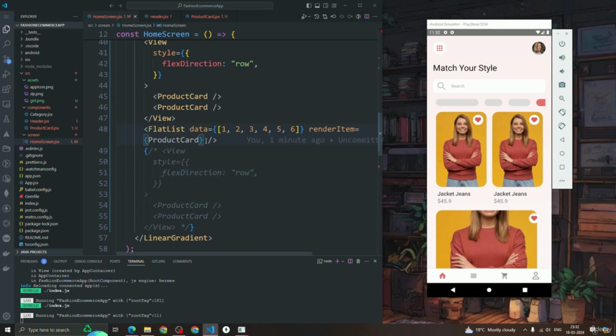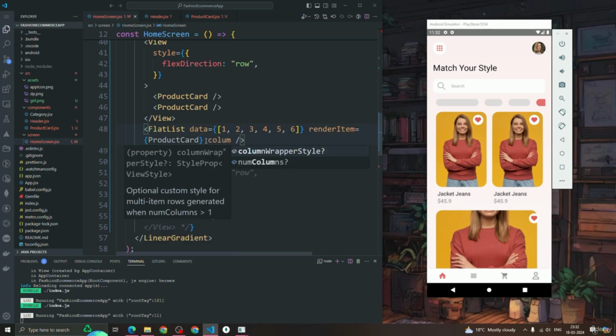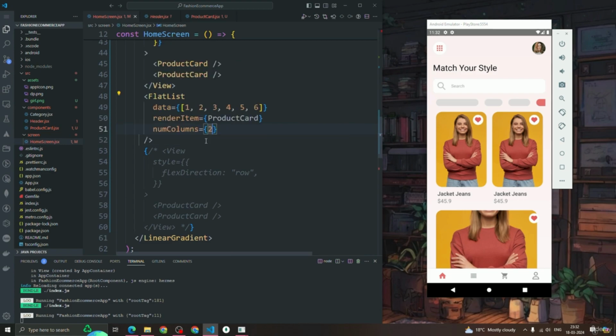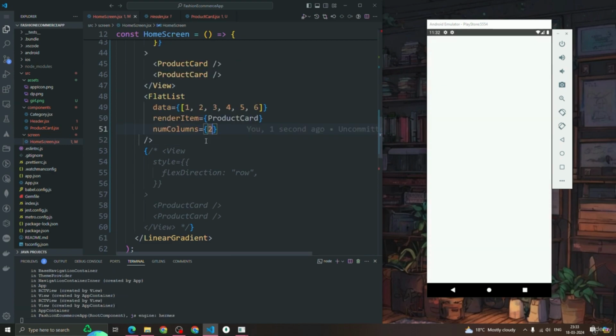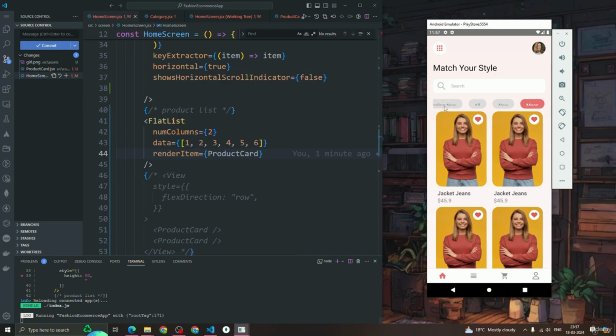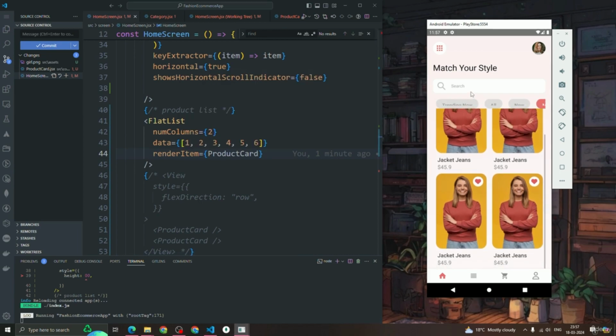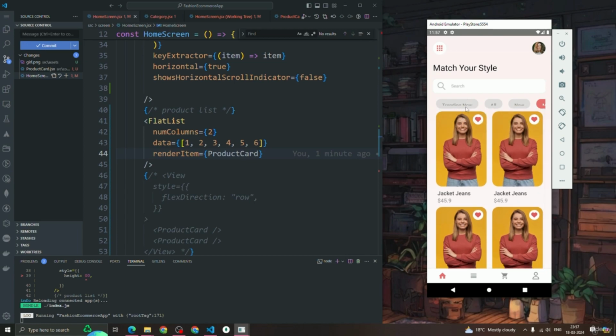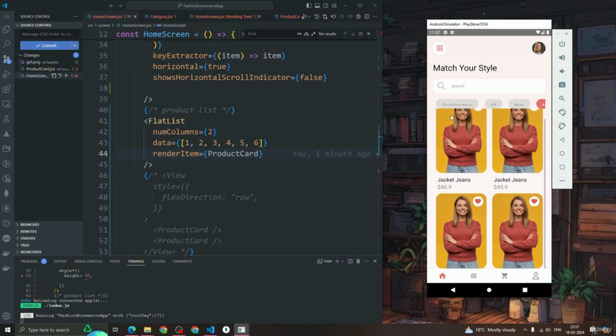What do we have to do? We have to type numColumns. Number of columns will be 2. If I make number of columns 2, now you can see that we are getting this. The category component becomes weird. So let's fix it.